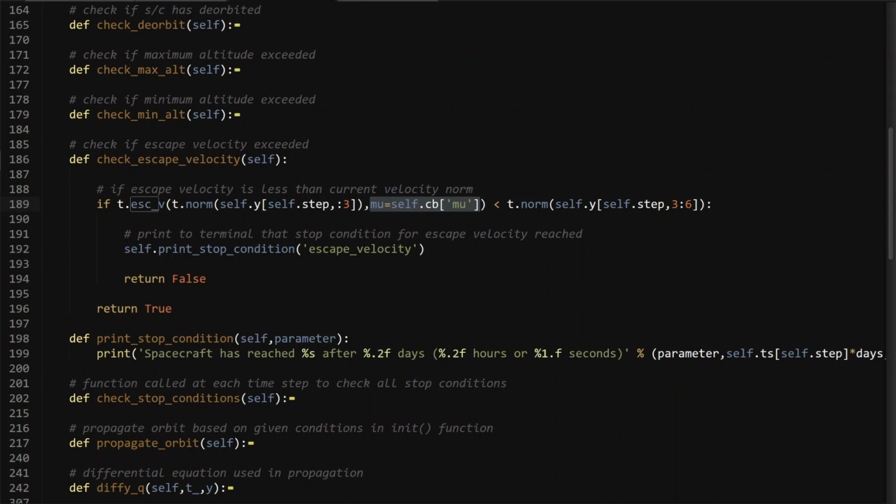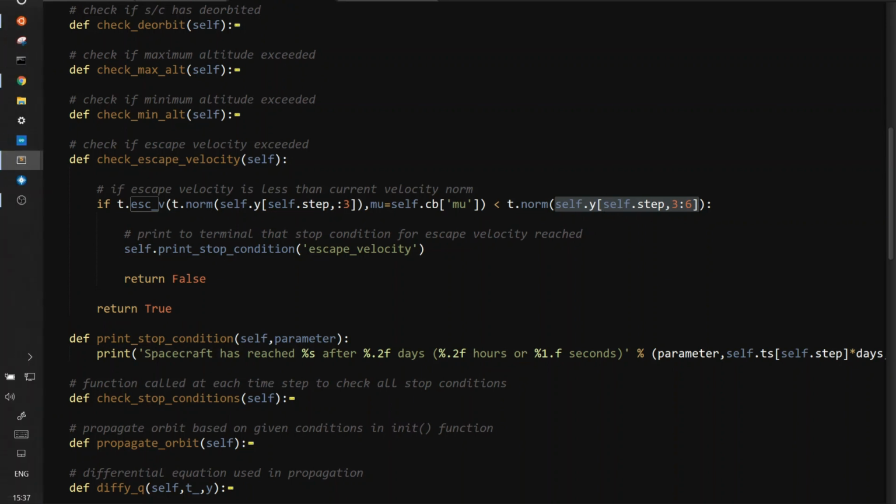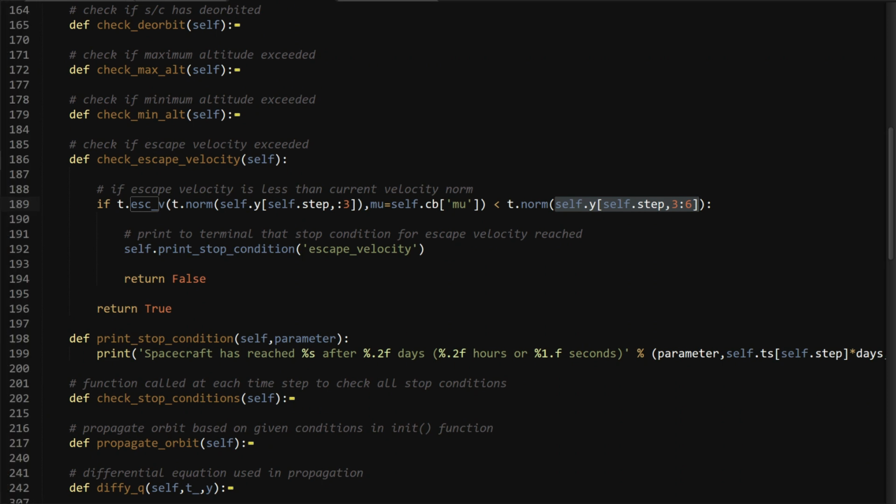So you want to check if that is less than this self.y. This is your current velocity, because this is indices 3, 4, 5. If the norm of your velocity vector is greater than escape velocity, you've reached escape velocity, and then print the stop condition to the terminal and return false. If you need a refresher on this, go back to the stop condition video that I made, and this will make more sense.